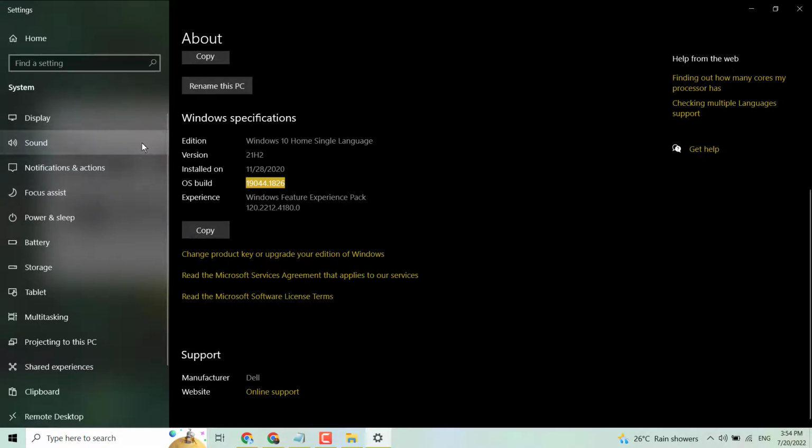And if you are using Windows 11, you will see the first option, System. Click on System and scroll down. So at the last you will see About. There you will find this information.